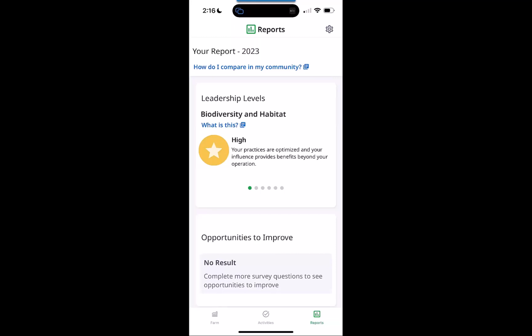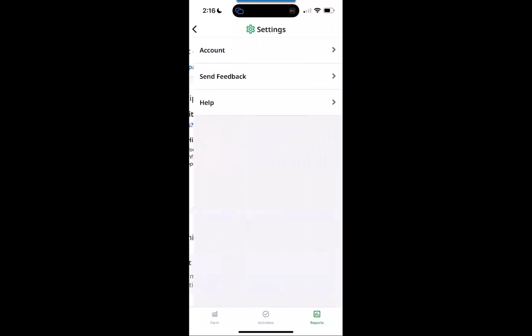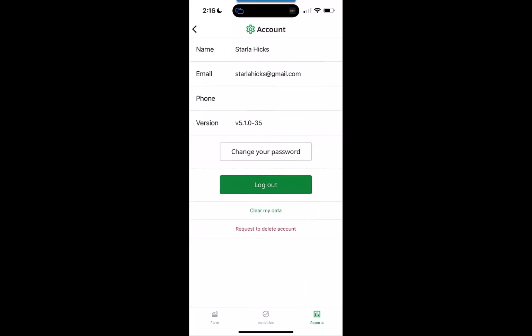If you look up in the top right corner, we actually have our settings icon. So you have your account information. If you click in account, you can see where, of course, there's my name, there's my email address, my phone number is optional, but you have your version. So if you are ever encountering issues with loading, you might want to check the version and you can update it from here. You can also change your user password from this page, log out.